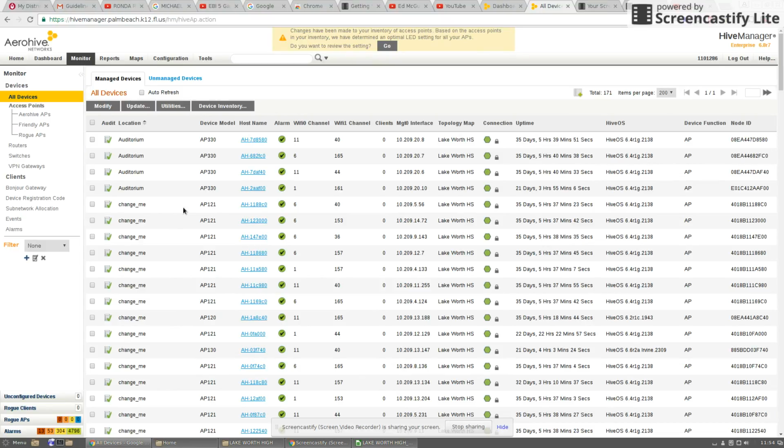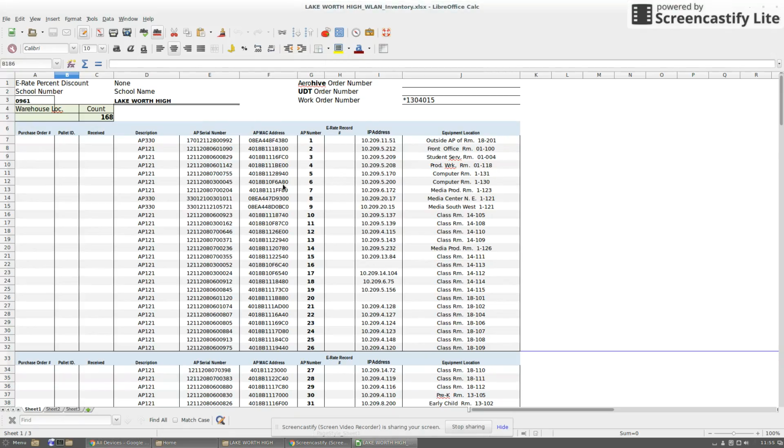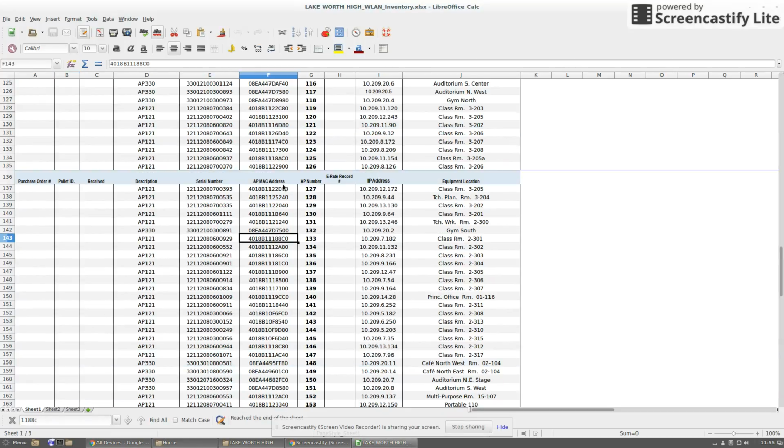And then what you're going to have to do is work through each access point and find out from the spreadsheet what its location is and update its location within AeroHive. So to give you an example, I'm going to take this first one here. I can see that the host name is AH1188C0. So I'm going to switch over to the spreadsheet. I'm going to do a control find, and I'm going to do 1188C0. In fact, you don't have to put the 0, just the first five. So that finds the right line.